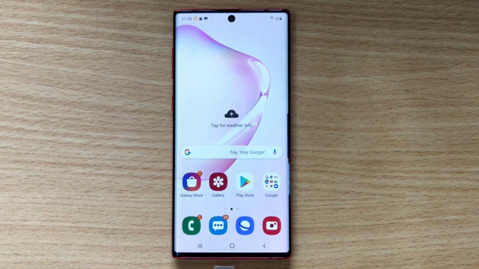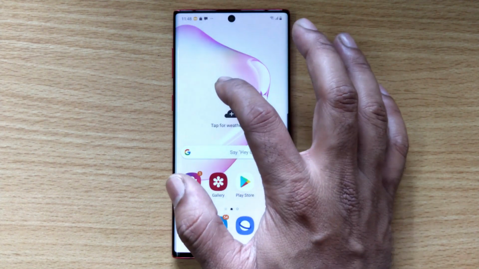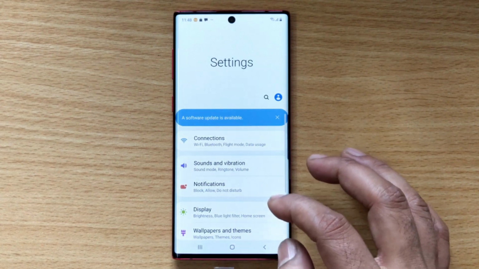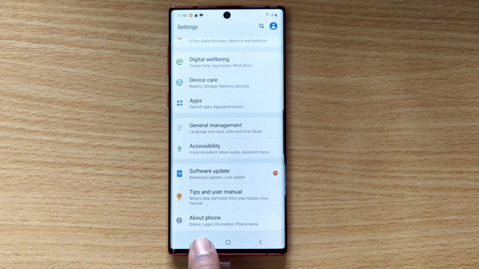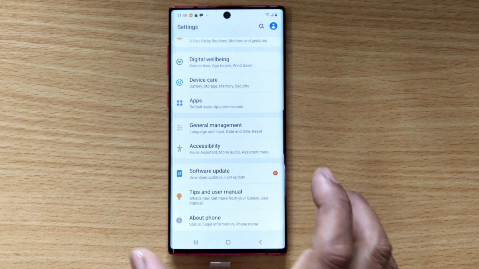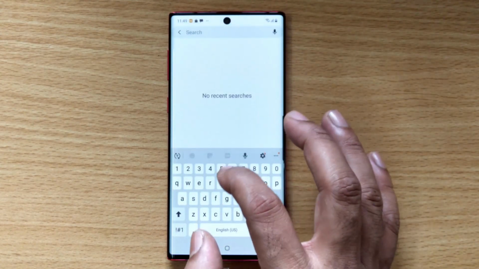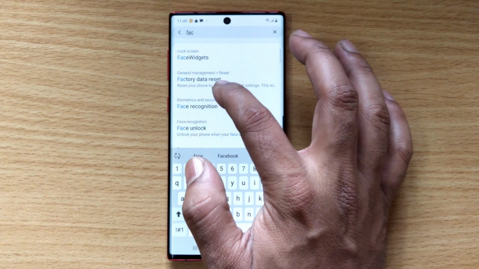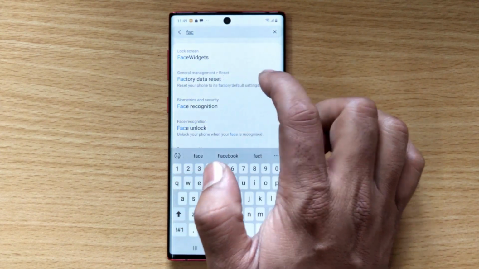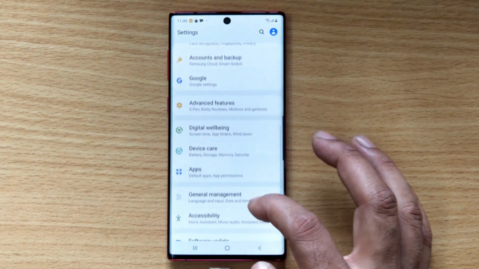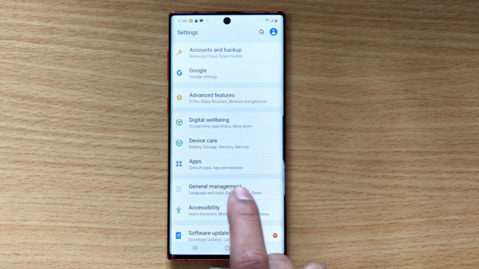So go to settings, go to the settings. Under settings, just scroll down here, you can see this about phone, or you can even search here for factory data reset. It is under general management. You need to go to general management, tap on this.